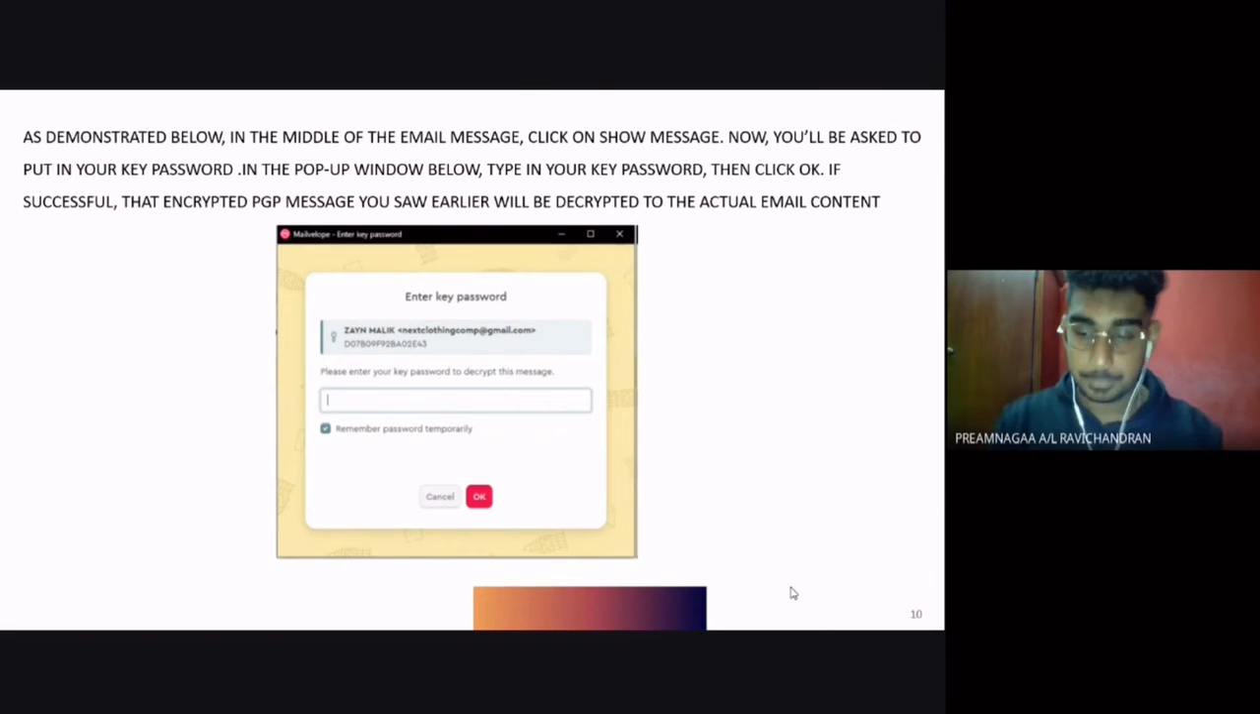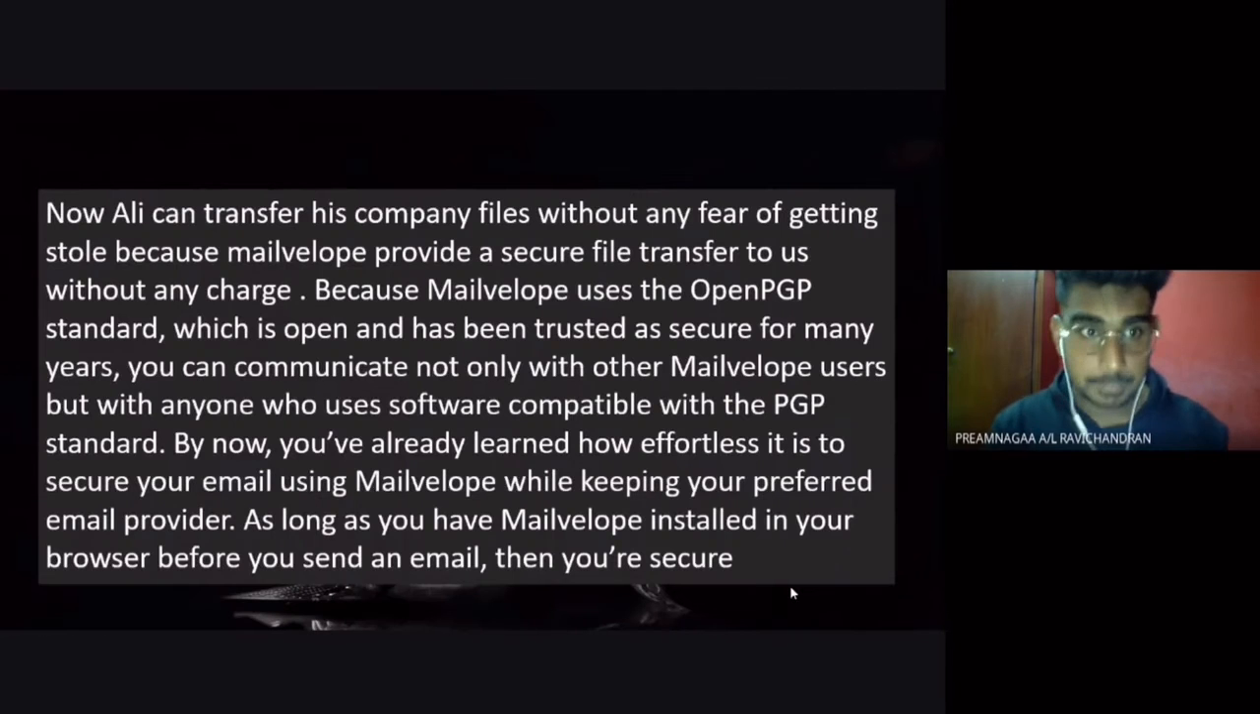As a conclusion, now Ali can transfer his company file without any fear of getting stolen because Mailblurb will provide a secure file transfer to us without any charge, because Mailblurb uses the OpenPGP standard, which is open and has been trusted as secure for many years.